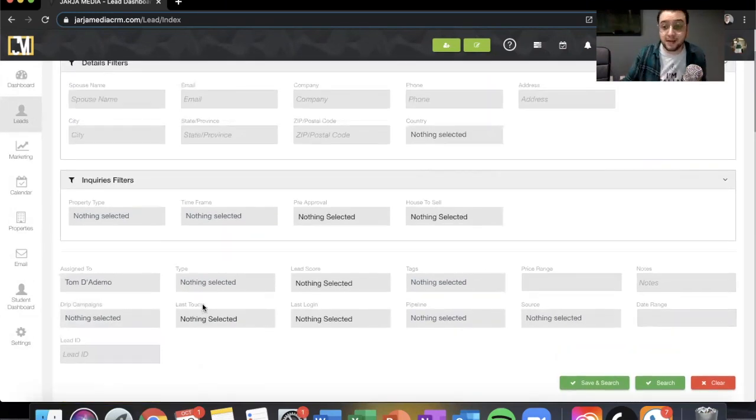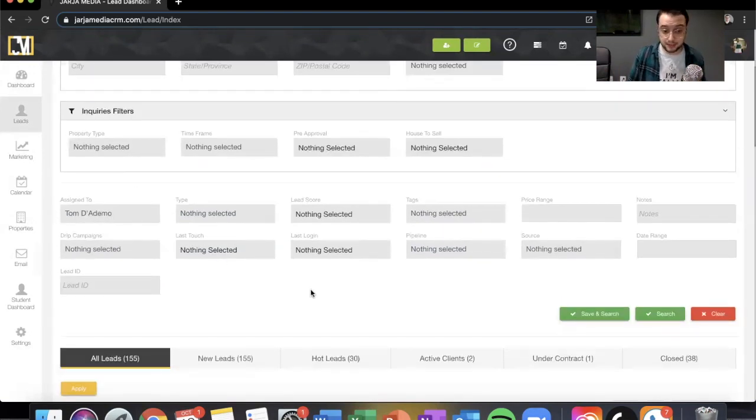So this is what my leads dashboard looks like by default at this point, until I click that clear button. If I log out, log back in, or change pages, this is what my leads dashboard is going to look like. It's only going to show me the leads that are assigned to me. Now, with that being said, you can save and search pretty much any filter. That was just an example.